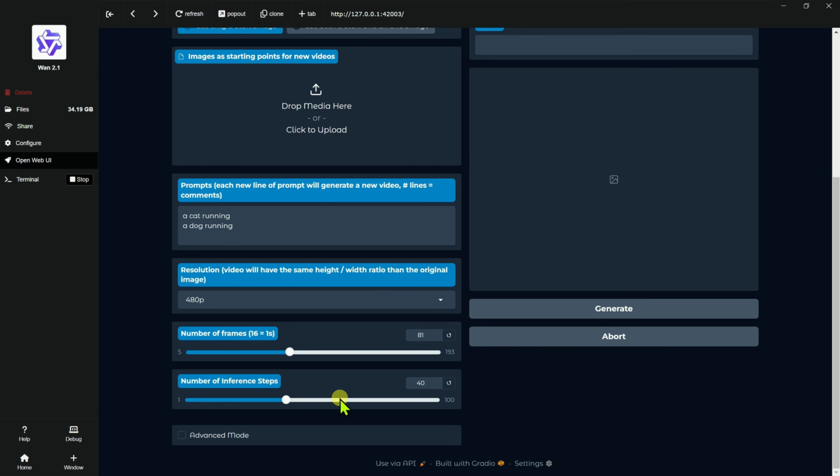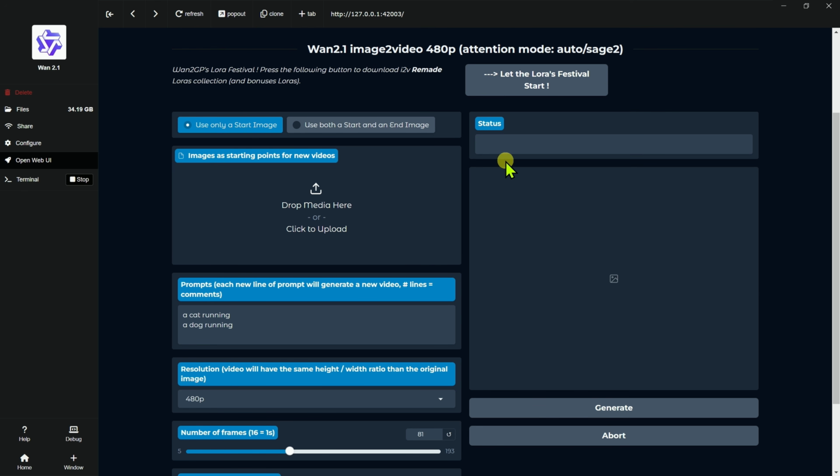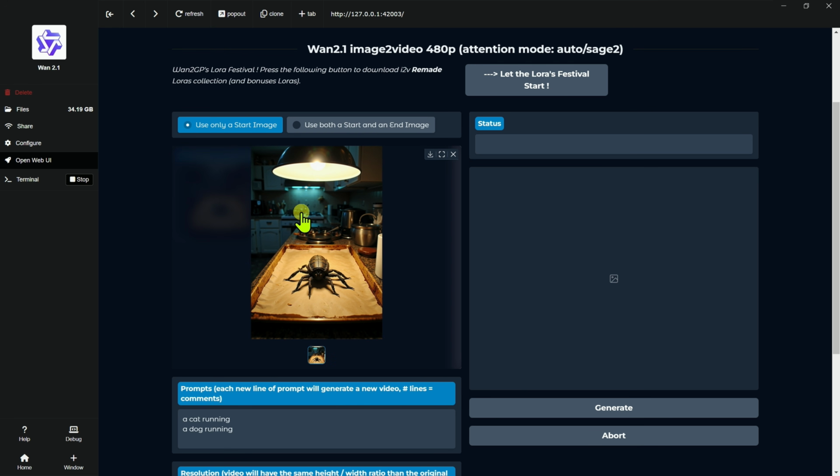The more you increase that, the longer it's going to take because it has to go through more steps to do it. Now at that point, you could just go ahead, drop an image in here, and start everything off. So I'll drop the image in. You can do different aspect ratios. It'll automatically adjust to that.